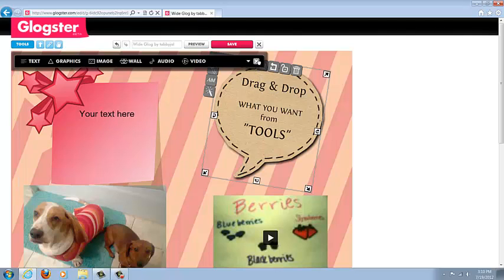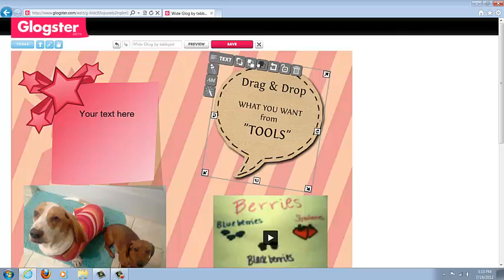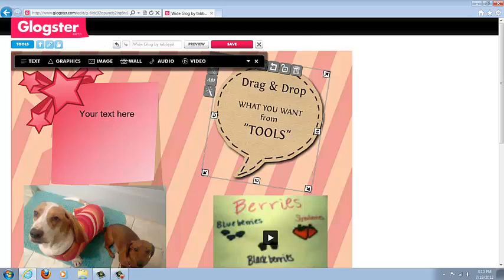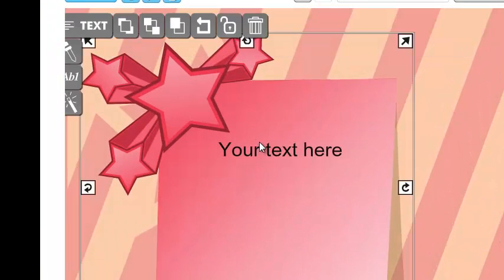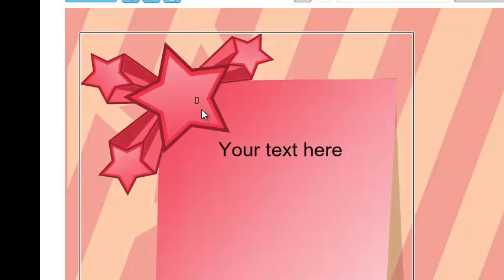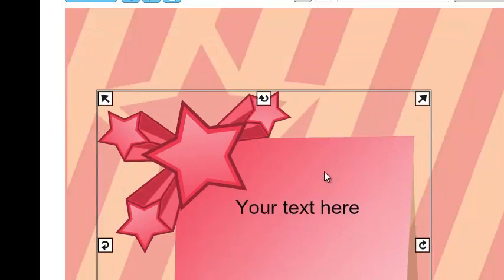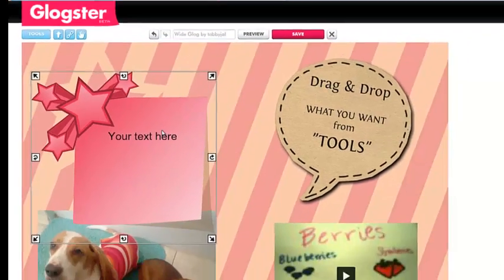So let's go over here to this lovely little pink text box that I've added. If this toolbar kind of gets in the way, you can always close out. And if you lose it, just click on this Tools button right here. But for now, let's keep it hidden. So let's click on the Your Text here. Now, I would like it to overlap my picture just a little bit.